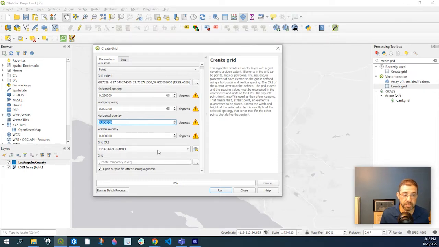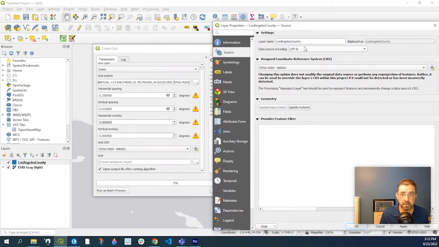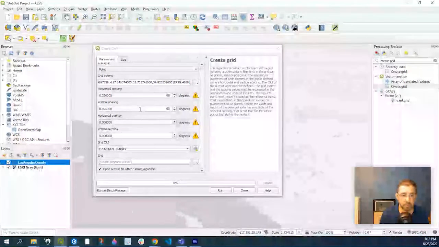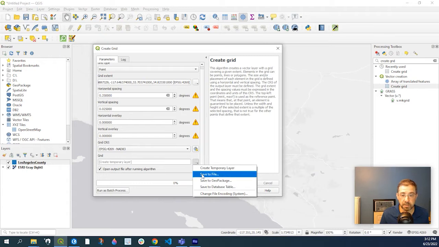We'll make sure that our projection is the same as our shapefile here. To show that, I right-clicked, went to Properties and Source, and I can see right here that it is matching. Now it's defaulted to create a temporary layer, or you could designate a place to save it. But right now I'm just going to do the temporary layer. So once we have that, we could click on Run.